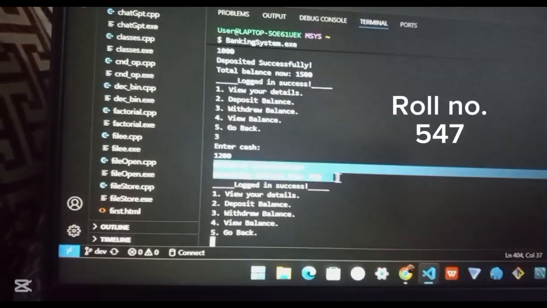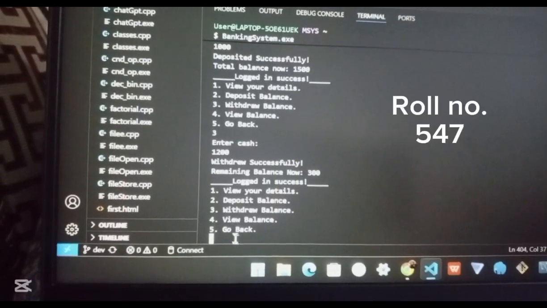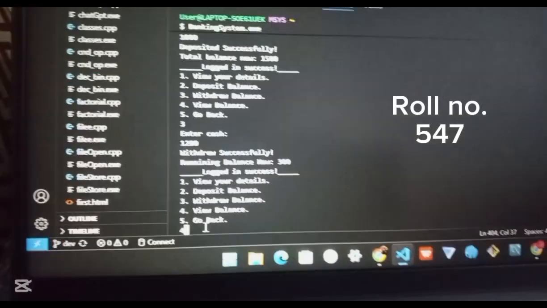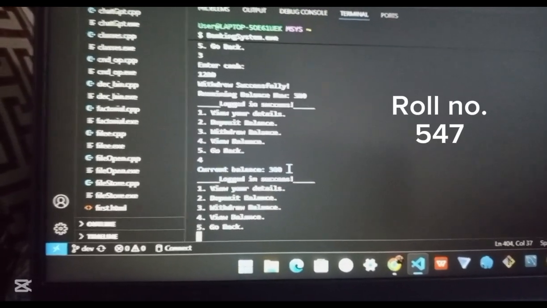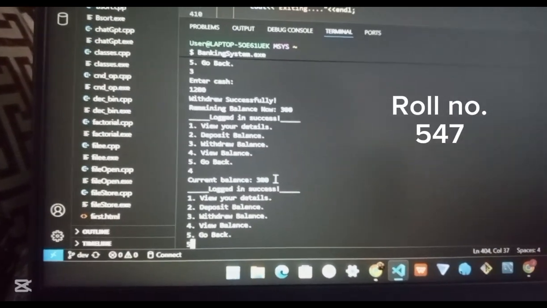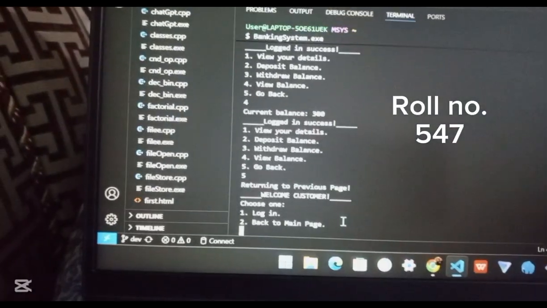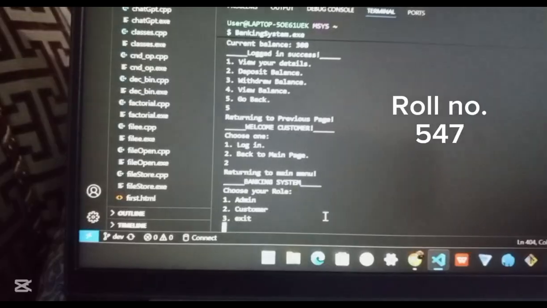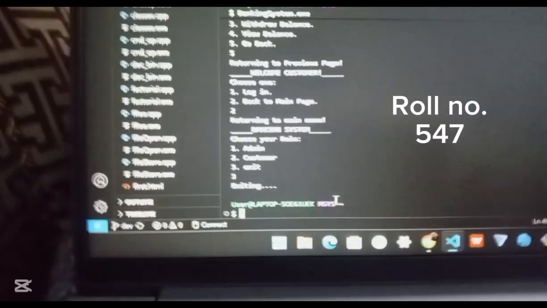It says withdrawn successfully, and the remaining balance is 300. First it was 500, then I deposited 1000, so it was 1500, and then some money was withdrawn, and now it is 300. So the current balance is 300. Back to the main page. Then again back to the main page, and then on clicking 3, we exit the program, and here's our program.